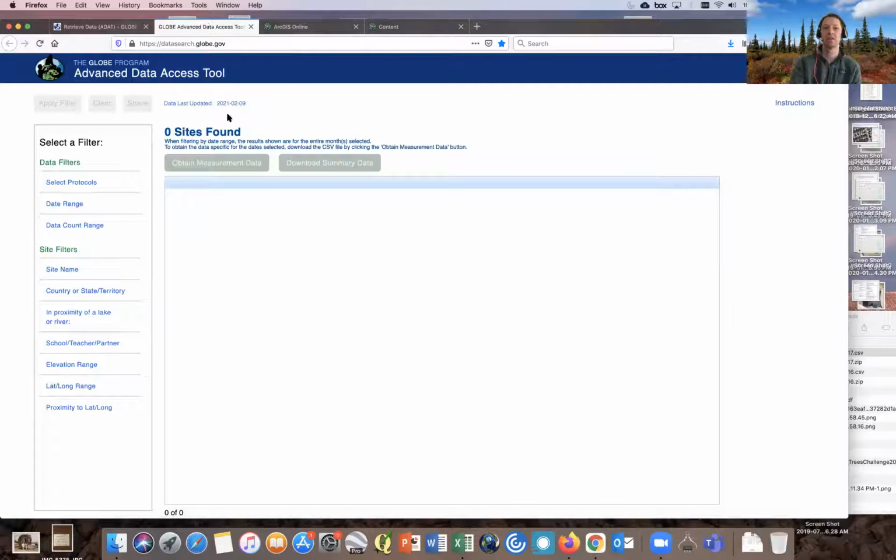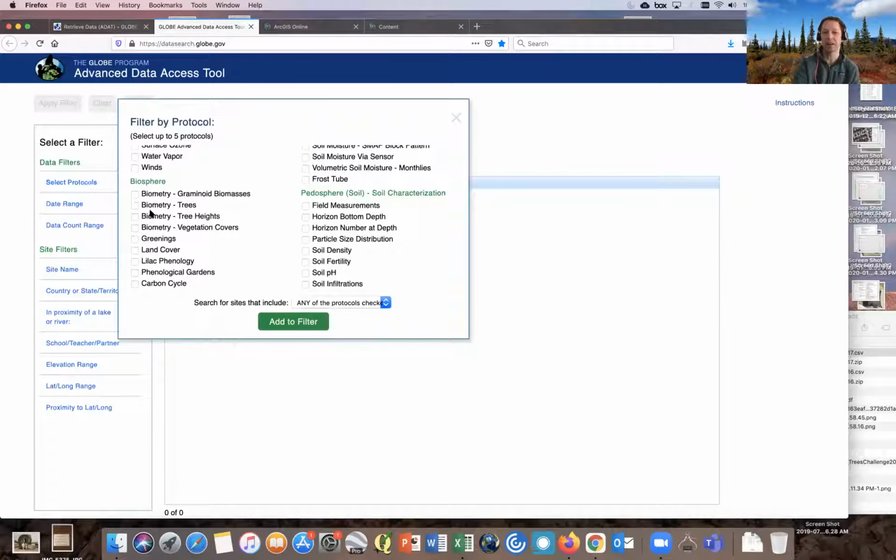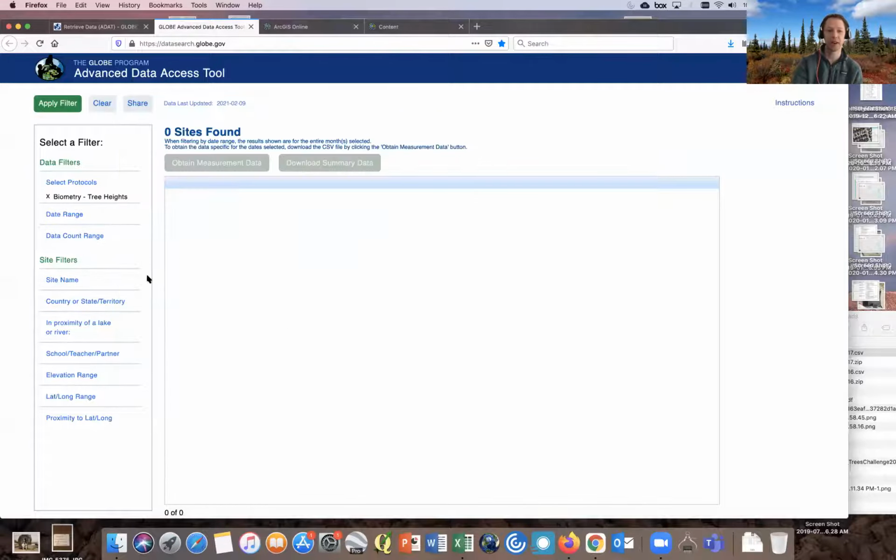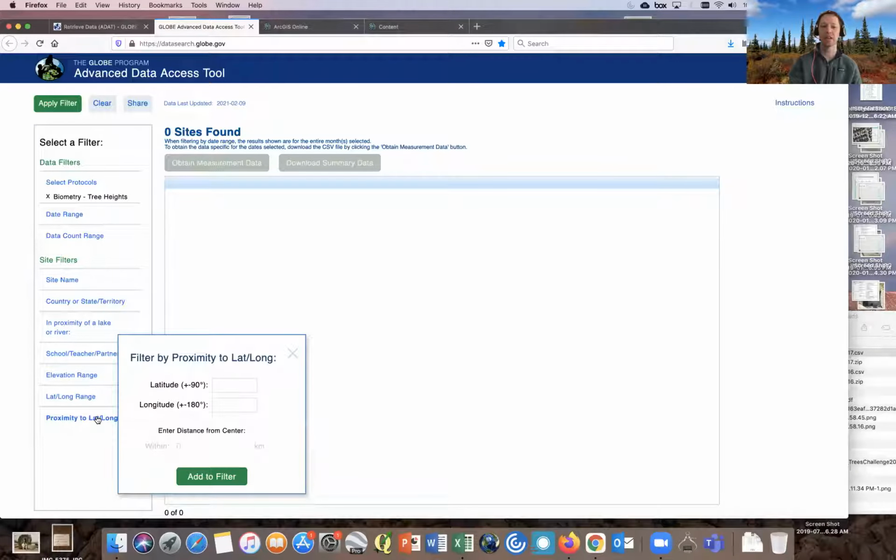If we go into the Advanced Data Access Tool here, I'm just going to select some tree heights that may have been measured. If I filter and make a selection off of that, the next thing I'm going to do is look for any trees that are nearby. You need to look up and find the latitude and longitude, the location on Earth where you are doing your study area. You might focus around your particular school or around your city to bring in all the data you are interested in.